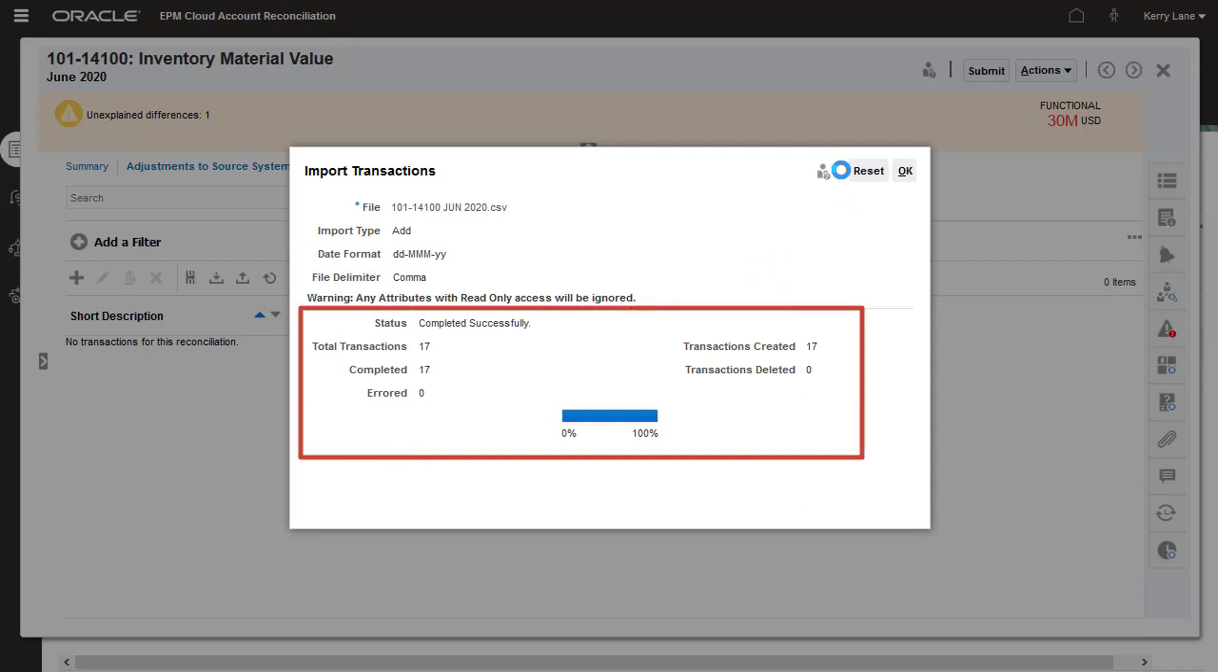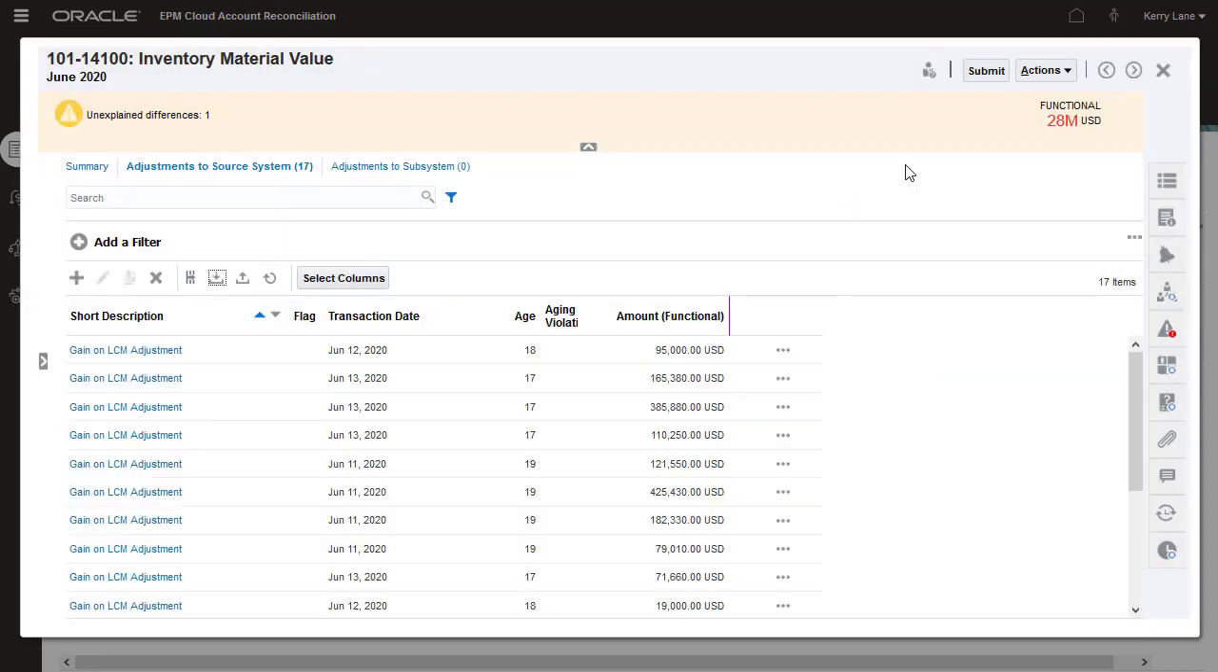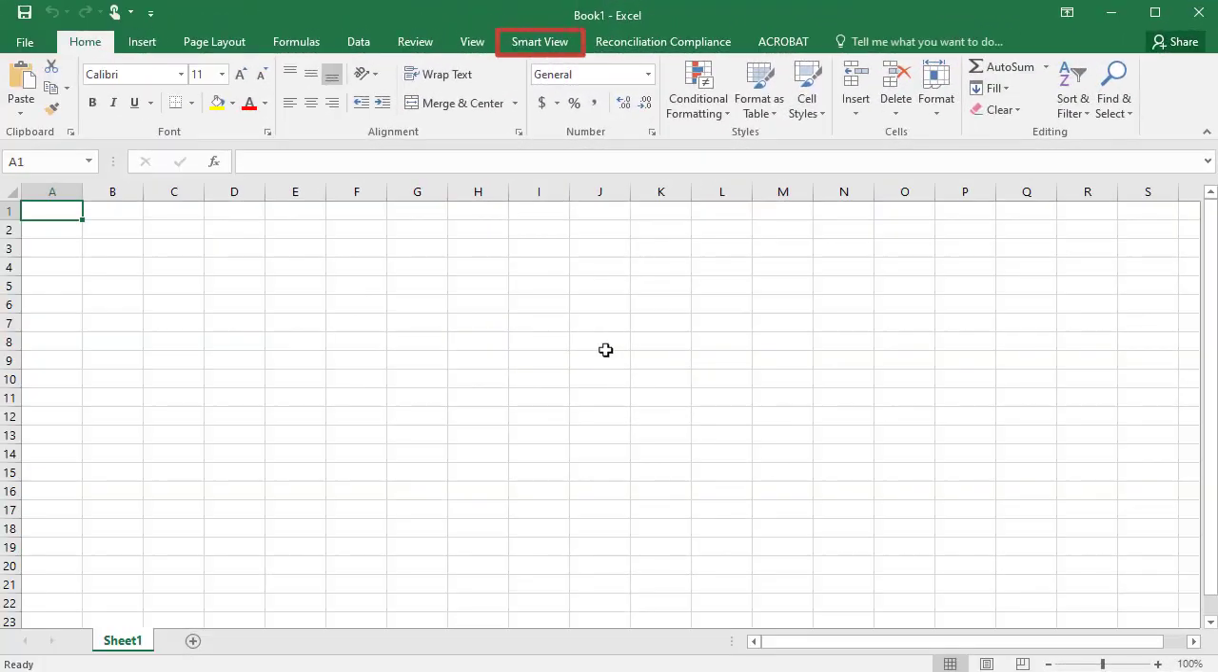Transactions from the file were successfully imported into the reconciliation. Now you can edit or delete the added transactions or add more transactions. I'll add more transactions. This time, I'll use SmartView.